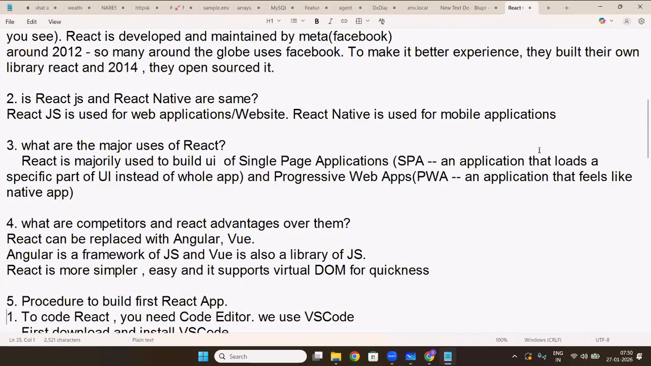What are the major uses of React? Sir, you said we will build user interfaces. But what kind of user interfaces? We will build mainly user interfaces of single page applications. Single page applications, one of the famous ones, they call SPA.